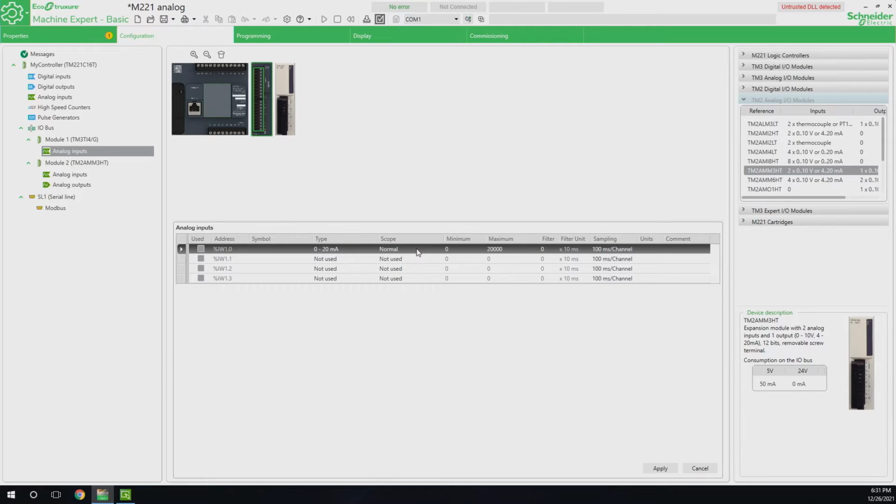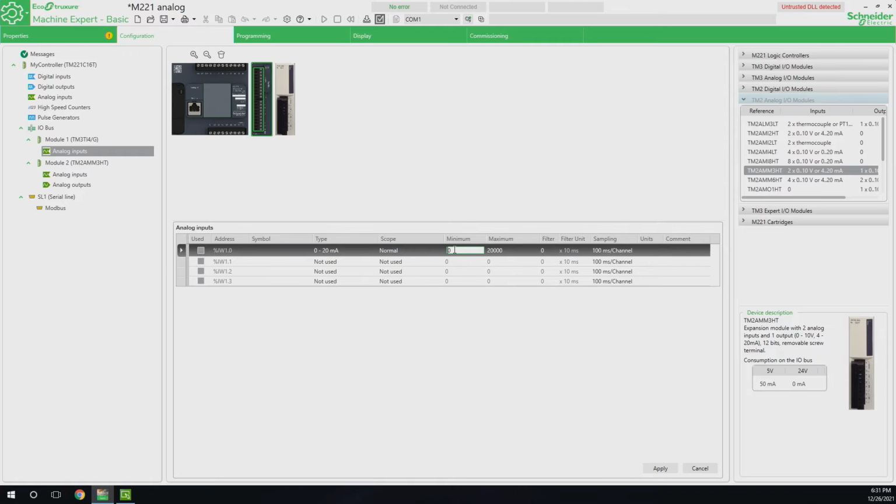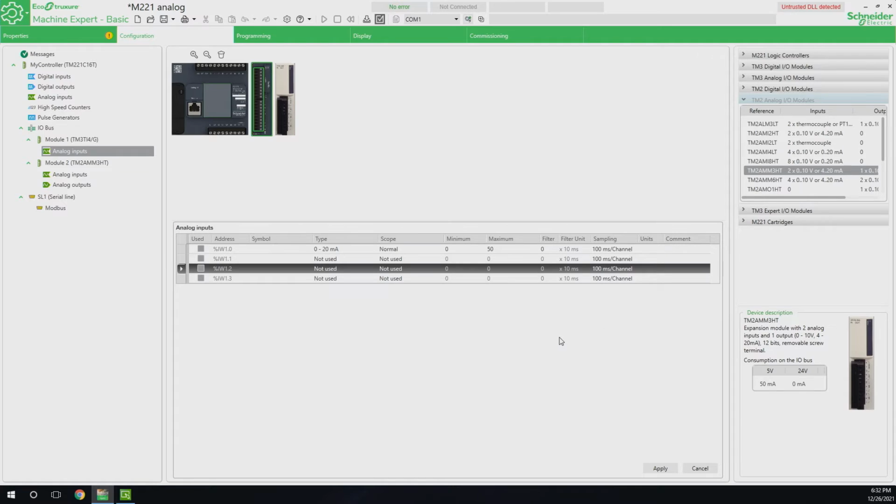So from there on, scope. The scope should be all just normal, and from there on, as you can see, you've got a minimum and a maximum. That's what you can literally customize to your liking without creating any additional function blocks. So from there on, we're going to say the minimum is 0, and the maximum, which is going to be our 20 milliamps, is going to be displayed as, in our case, 50. That's it. As you can see now, the whole analog input is set up. It's good to go. It's really good.